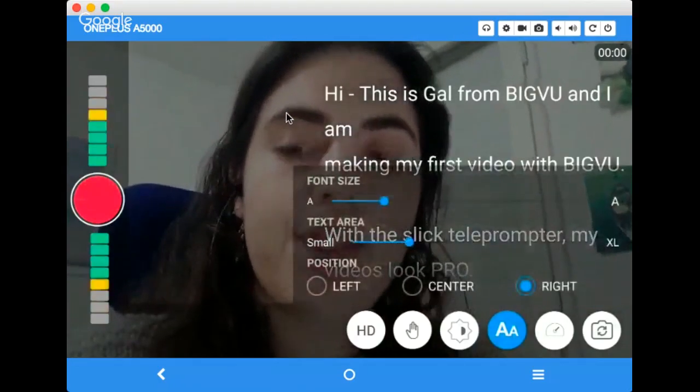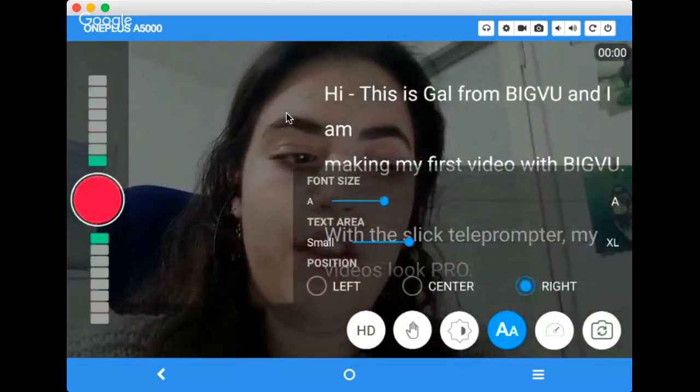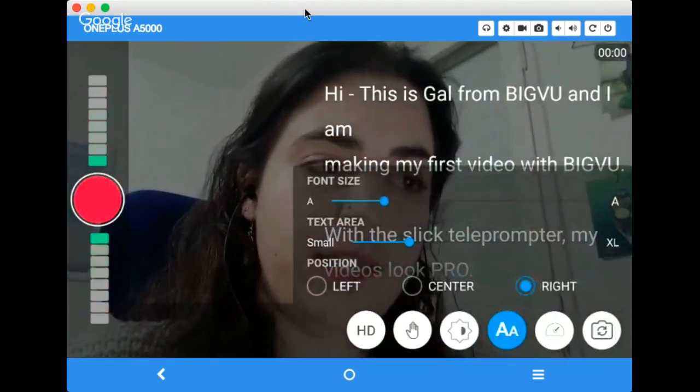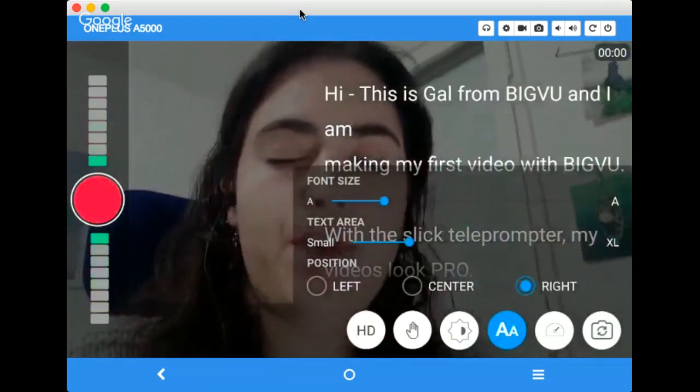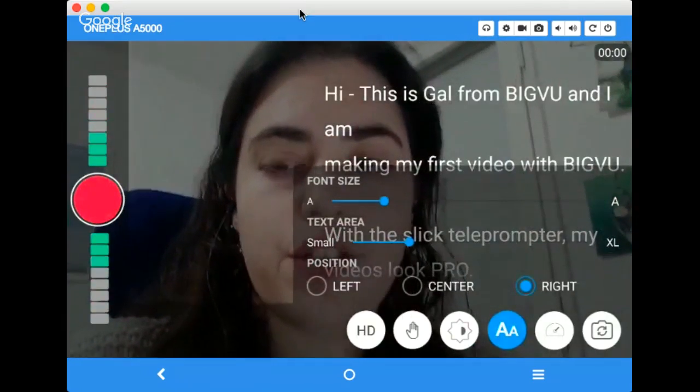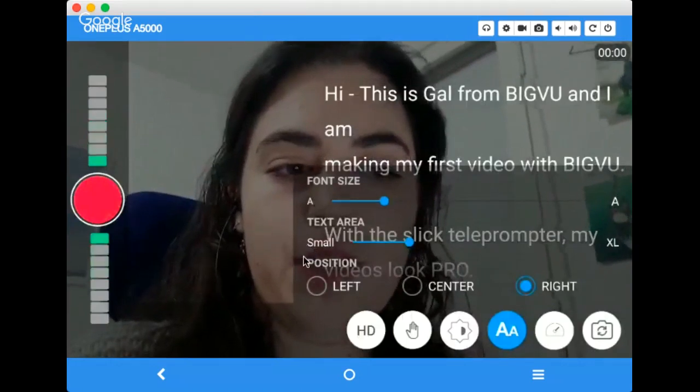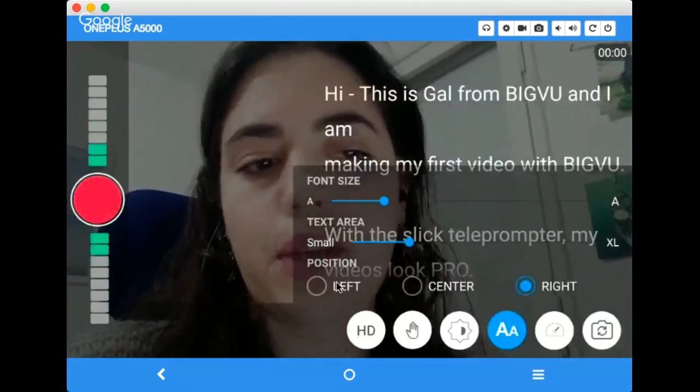Next, I have my settings for the size and placement of the teleprompter. Android users, you're going to have positioning. iOS users, you're not going to have the bottom position feature because you don't need it.